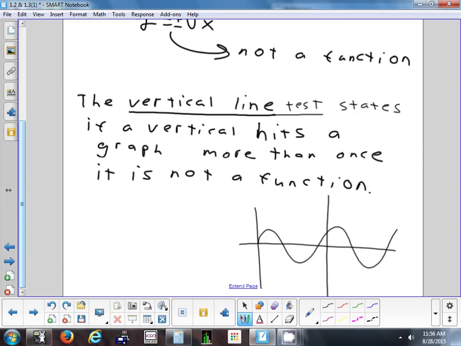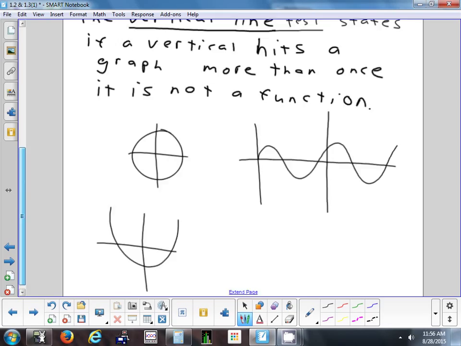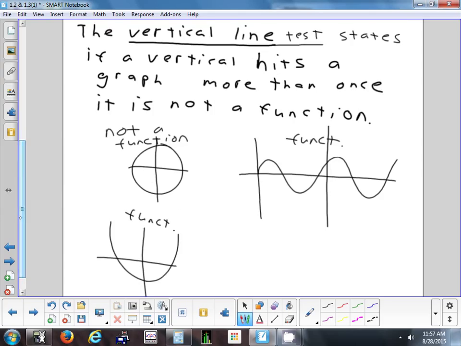How about a circle? Would a circle be a function? No. Because if you drew a circle, vertical line hits it more than once. How about a parabola? Yep. Vertical line would only hit a parabola one time. So this is not a function. This is a function. And this is a function. Any questions on that?